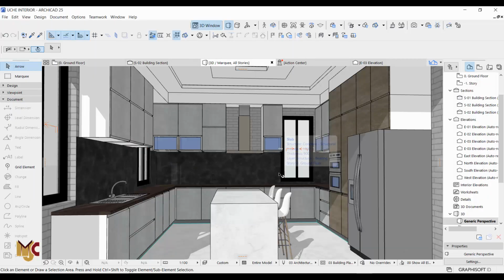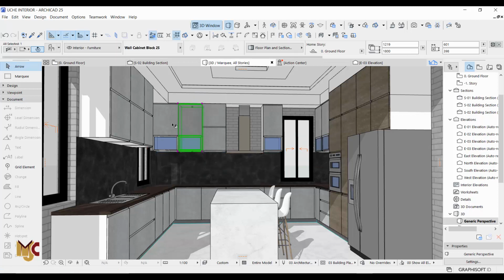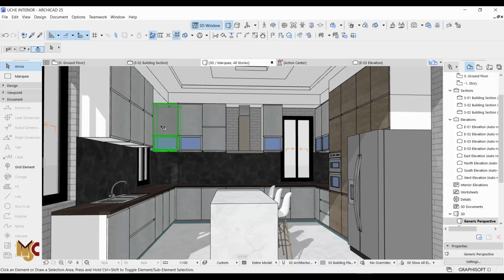Go to your ARCHICAD model. All you need to do is edit whatever the client wants you to edit. That particular object the client wants you to edit, like this, for instance. I'm going to delete this and replace it with something else. Let's say I'm going to replace it with this.